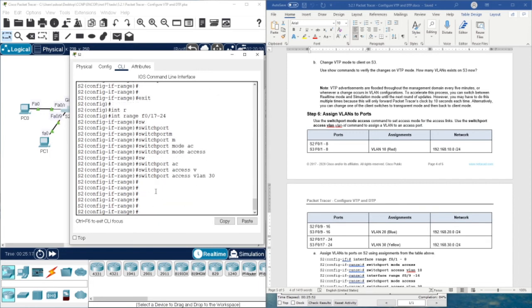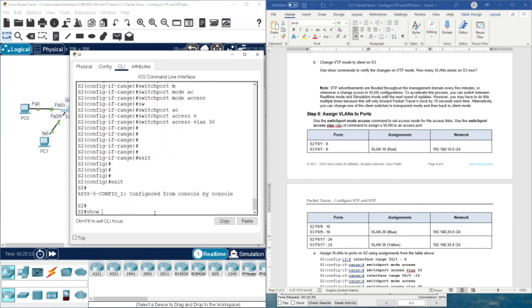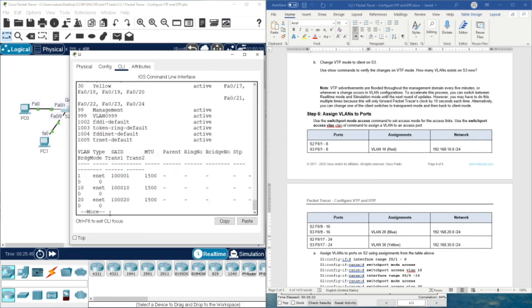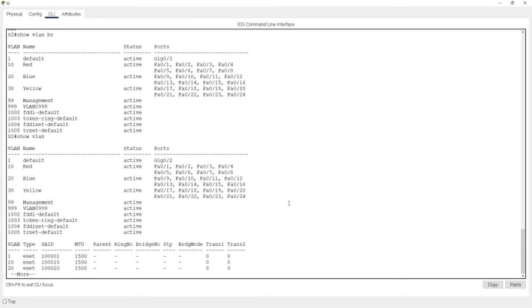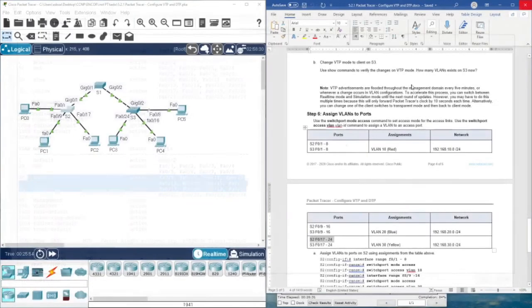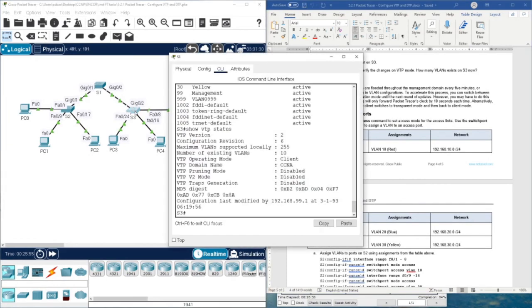Okay, so we have done with this. Let's exit. Show VLAN brief, or show VLAN. And as you can see here, we have the ports. Okay, so let's repeat the process in S3.